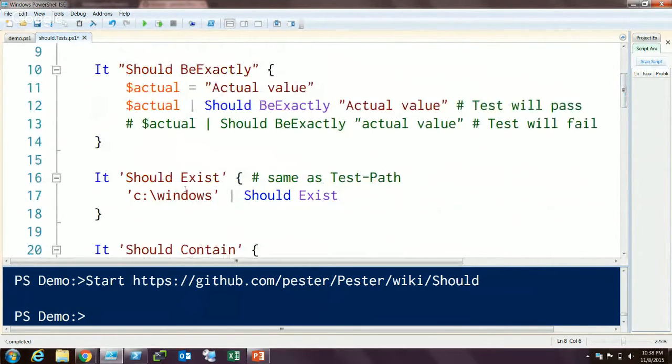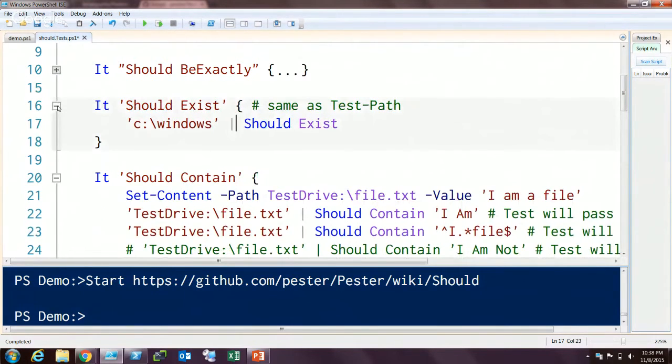Should exist, right? This is a fancy way of saying test path. Does this path exist? Should exist, see, Windows? Yeah, that should pass. I'm going to collapse these as we go here.